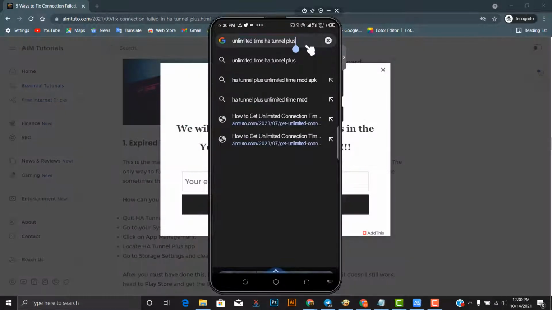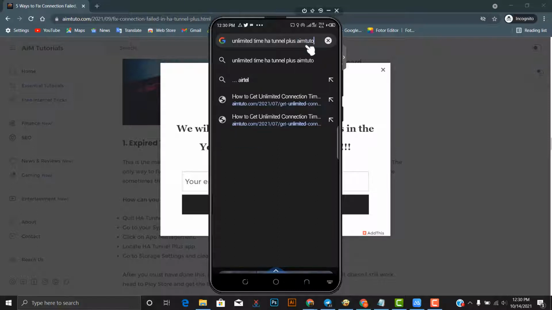If you want a trick on how to get unlimited connection time, then you got to check out this our guide on how to get unlimited connection time in HA Tunnel Plus.